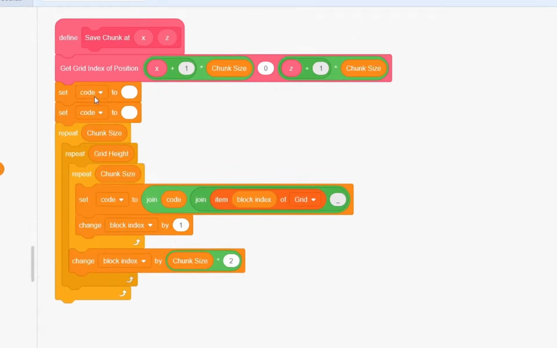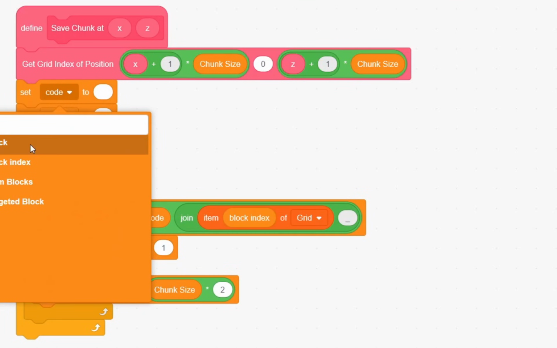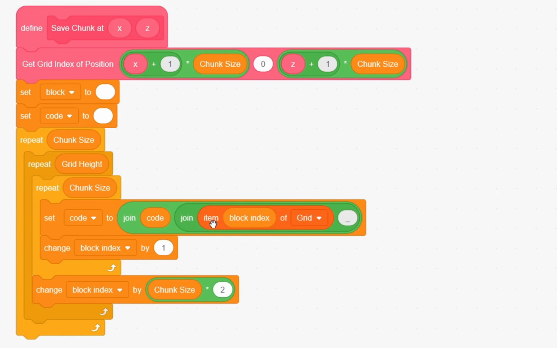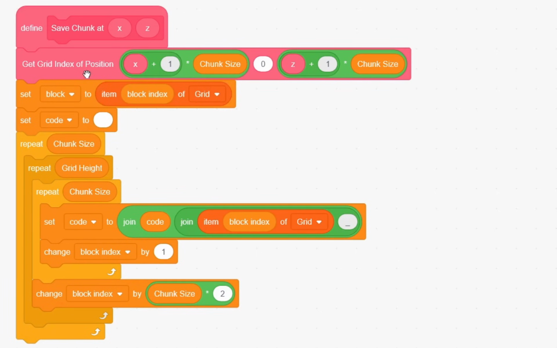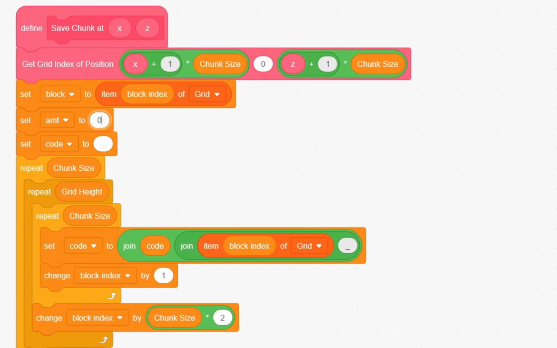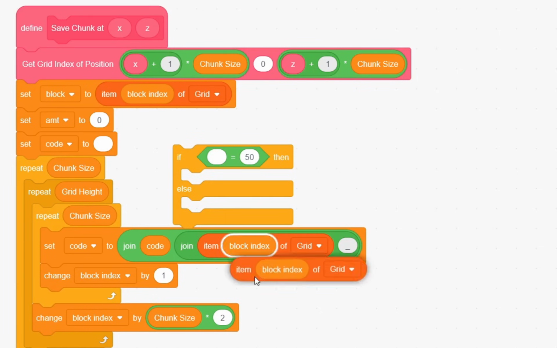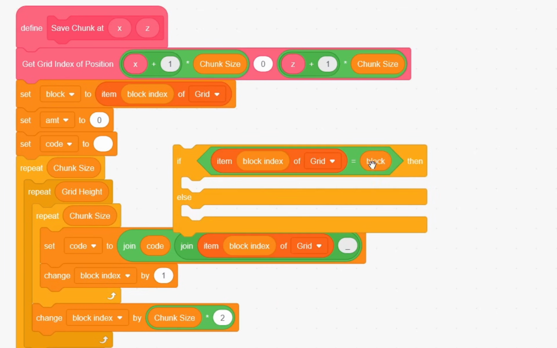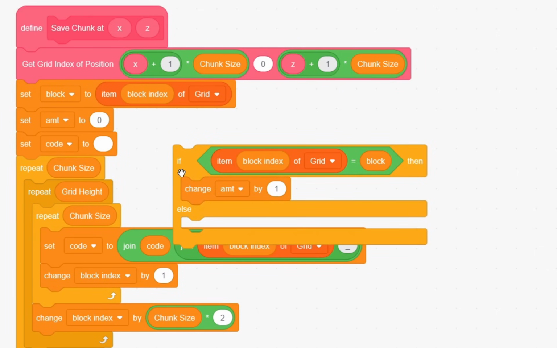So at the top of save chunk, set block to item block index of grid. So the first block that we are recording. Then set amount to 0 because we haven't found any of those blocks yet. Now inside this loop, we'll check if item block index of grid equals block. So is the current block that we're saving the same as our block variable, which is the previous blocks? And if it is, then we don't need to record anything. We'll simply change amount by 1, noting that there's another one of those blocks in a row.